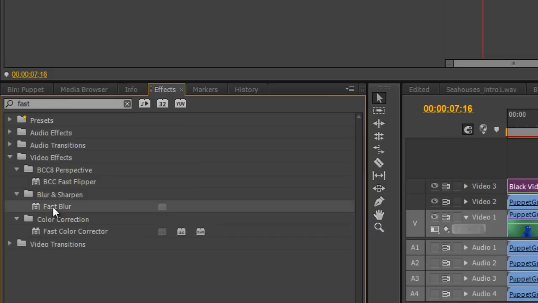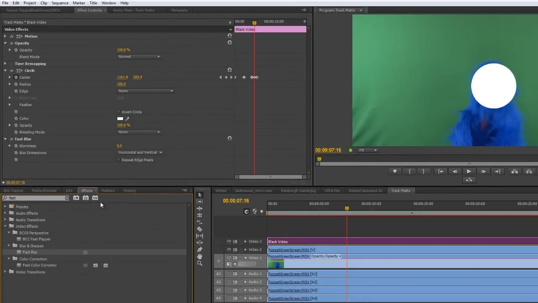So there's blur and sharpen. Take fast blur and drop it on what at the moment says black video. Then all we need to do is go to the fast blur in our effects controls and just turn it up until the edge is nice and soft. Doesn't need to be huge. Probably get away with something like 20 pixels or so. Maybe 20 pixels, that should probably do the trick. So now we've got a nice soft edge on our mat.